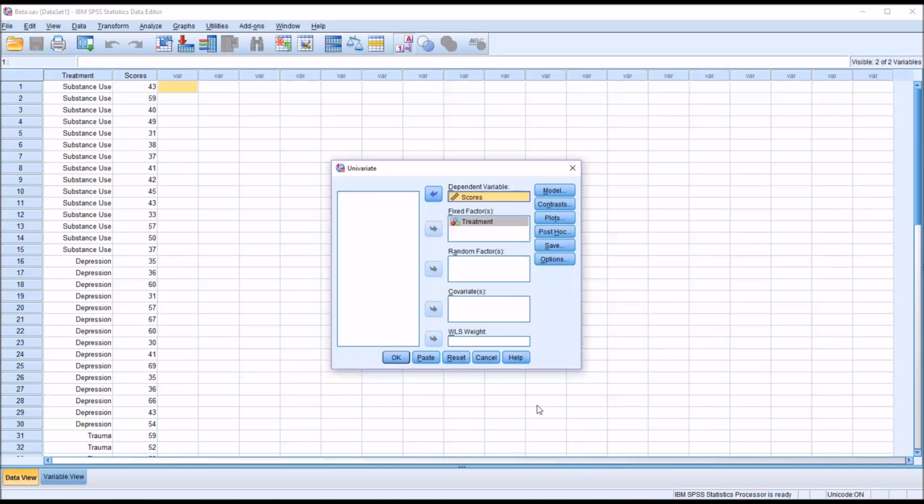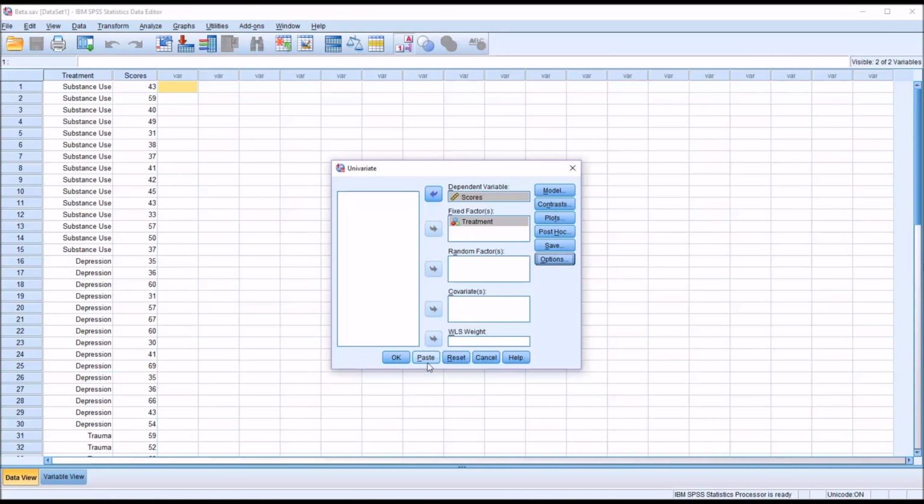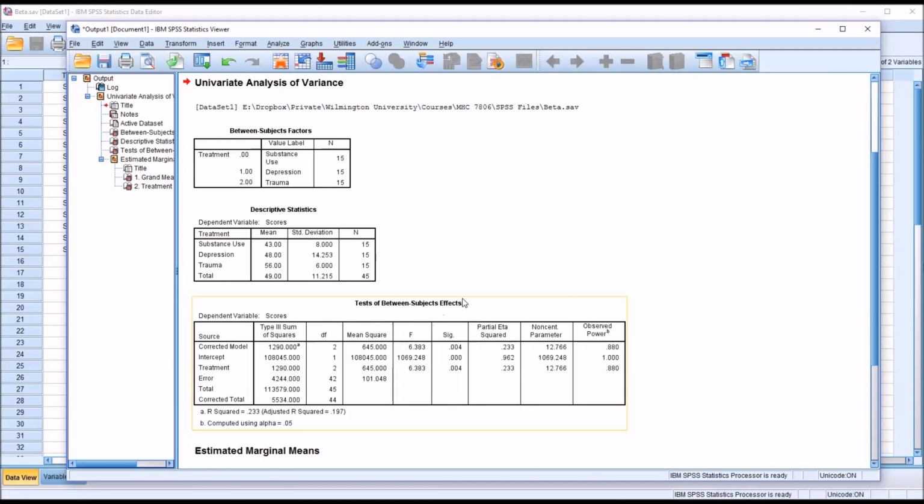Now, of course, there are many assumptions to ANOVA. I'm not going to go over all of those. I'm just going to demonstrate how to determine power and beta. So I'm going to go to Options, and I'm going to move Overall and Treatment over to the Display Means for list box. And then down in Display, I'm going to check off Descriptive Statistics, Estimates of Effect Size, and Observed Power. Click Continue, and then click OK.